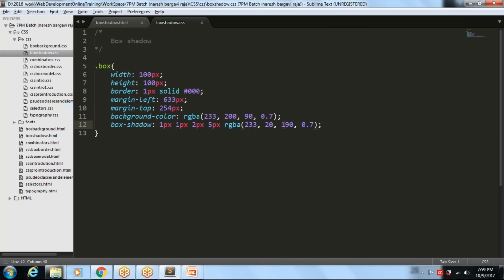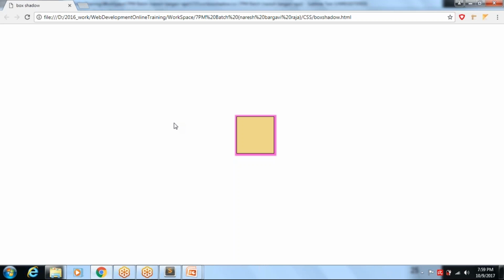So in this, what I did: box shadow, first value is horizontal movement, then vertical movement of the box shadow, blur, spreading, and RGBA color. Now, what is the advantage of going for this box shadow? I'll show a simple example for this.